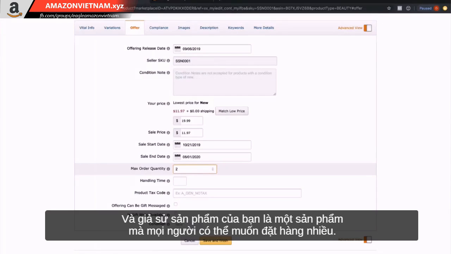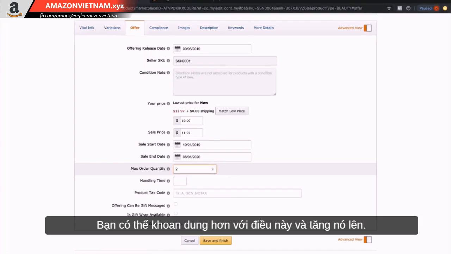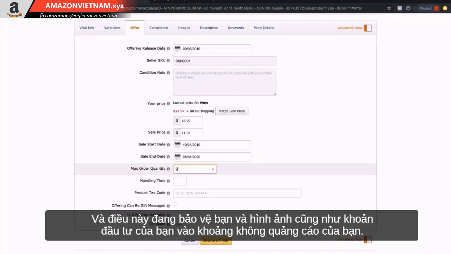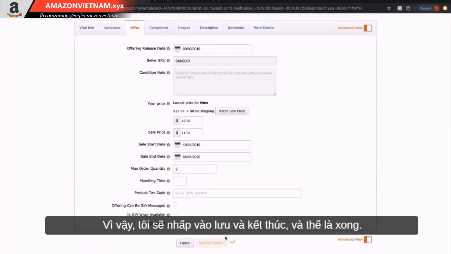And let's say your product is a product that people may want to order multiple of. You may be more lenient with this and increase it up to maybe 3 or 4, but understand that people will try and order more units with the same 70% or 60% off promotion code. And this is protecting you and your inventory and your investment into your inventory. Okay, so I'm going to click Save and Finish, and that's it.